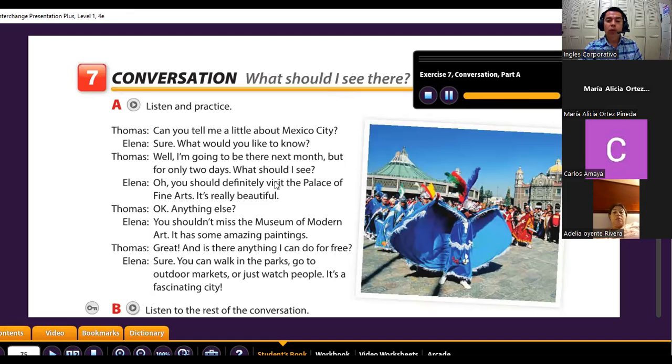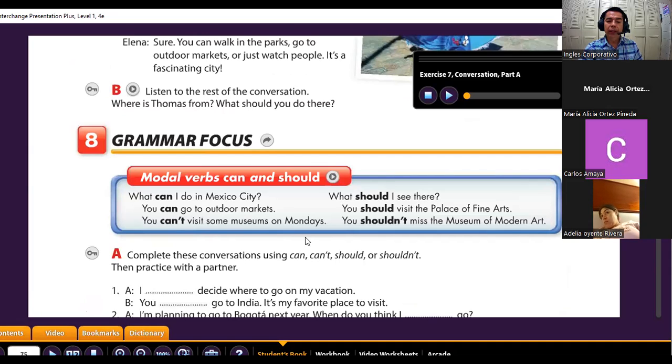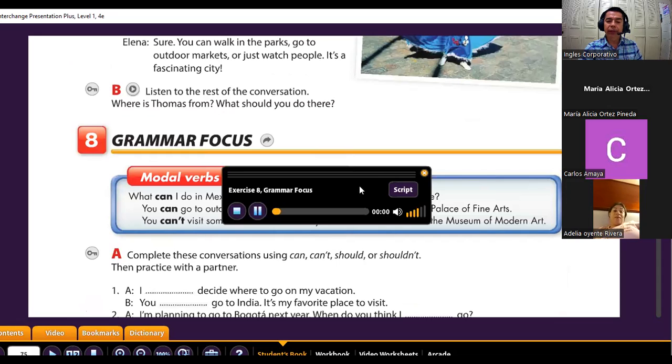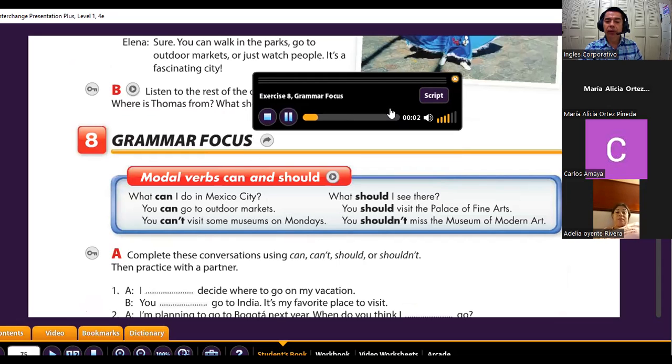Okay. What should I see? The use of should, right? Should. And listen, this part we were learning yesterday. Page 75, Exercise 8, Grammar Focus. Modal verbs can and should.